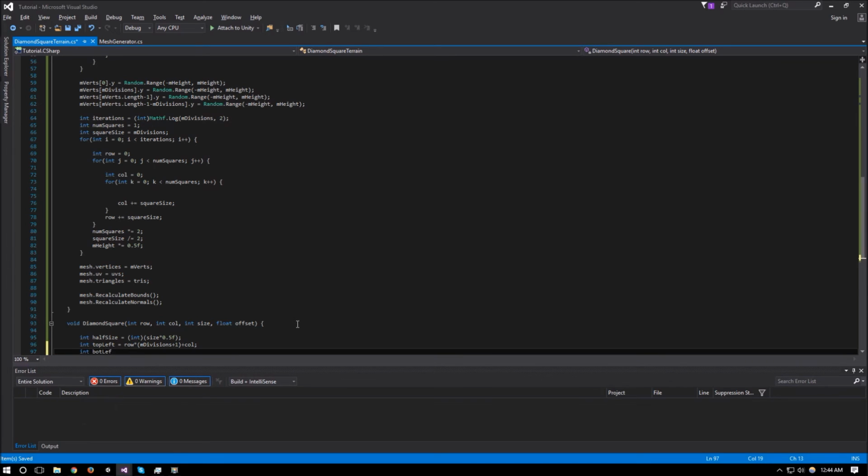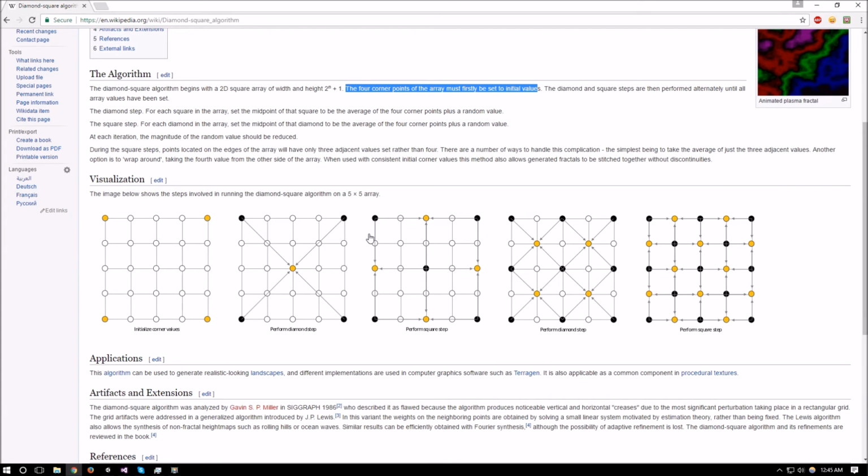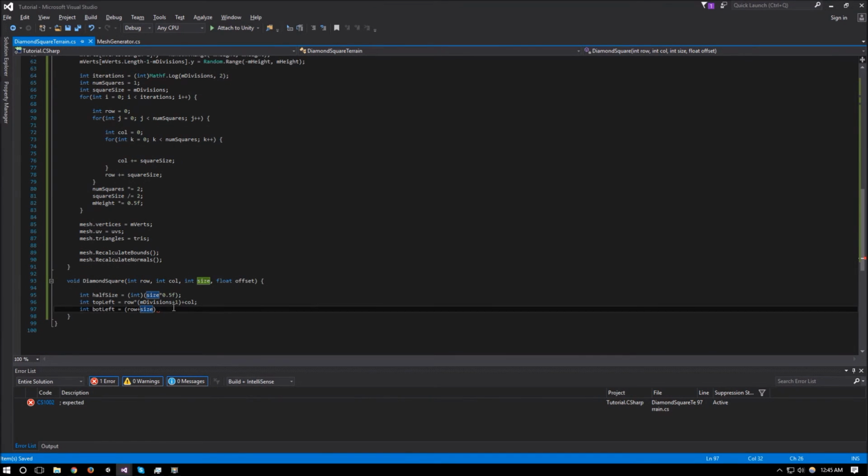Also, int bottom left is going to be equal to the row plus the size of the square, because if we go just by 1, we might end up going half a square. So we need to go down by, let's say this is our square, our bottom left will be the entire size of the square, not just 1. Row plus size, and that would be times the m divisions plus 1 plus columns.